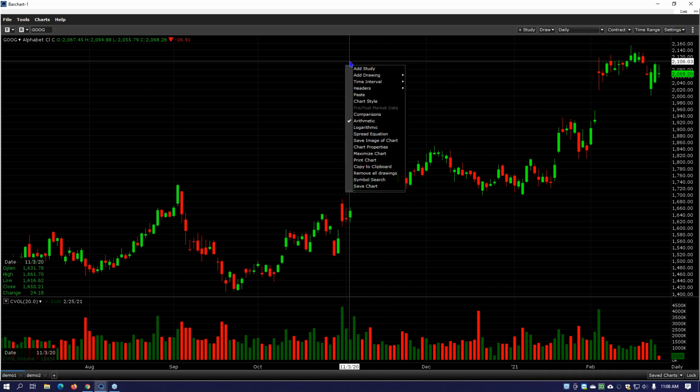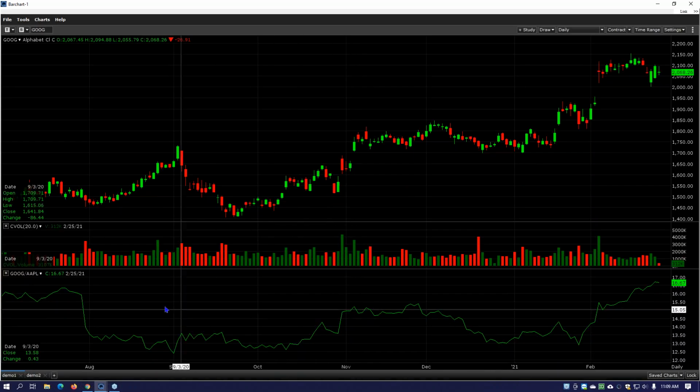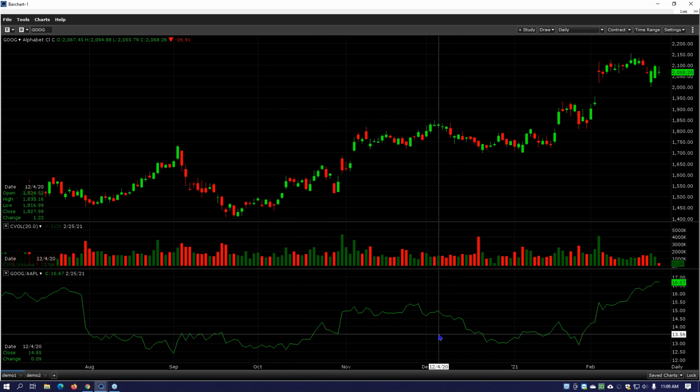There is a spread chart in terms of equation. So what you can actually do is, if you have, for example, it's not really the best way to do it, but if you have a certain equation, it's basically the same thing. You just do like Google divided by Apple, and then it'll give you the difference in between those two prices. But in terms of spreads of bid and offer and things like that, that's not available because we only chart trades and not bids and offers.